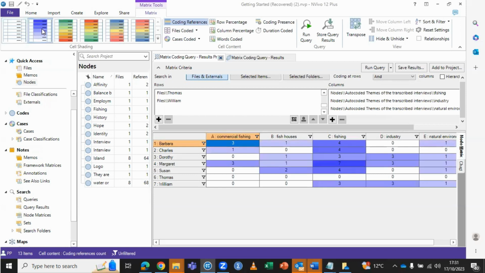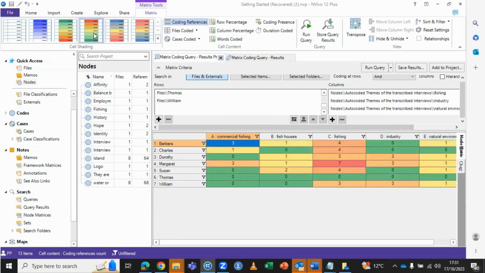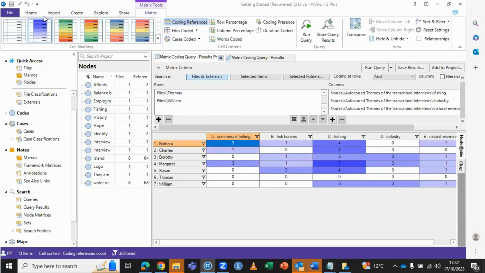If I click above, I can have a color-coded chart so we can see the most densely coded cells. So in this case, 7 being the most coded cell is the darkest. And I can choose a different color code if I so choose. And I think this one's quite useful. So it's the same color, but just showing simple density of codings.